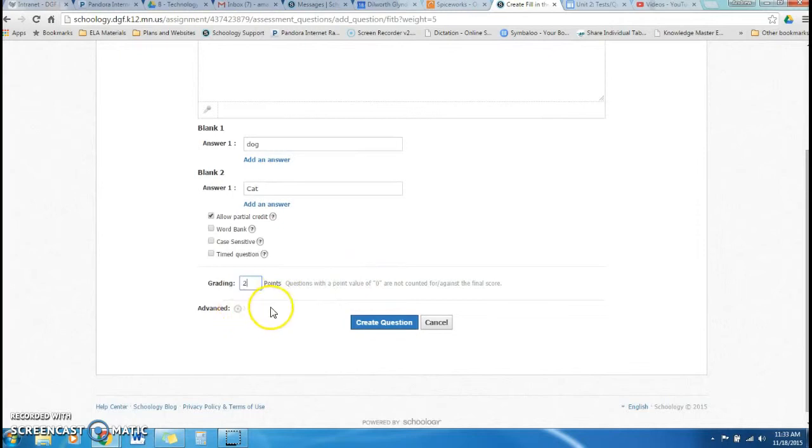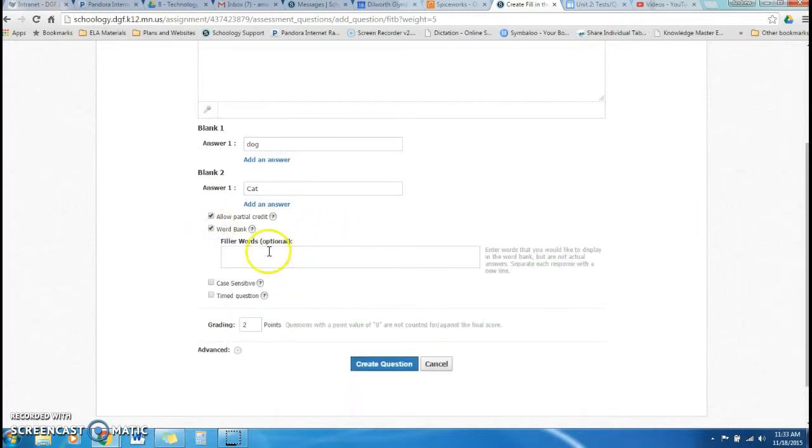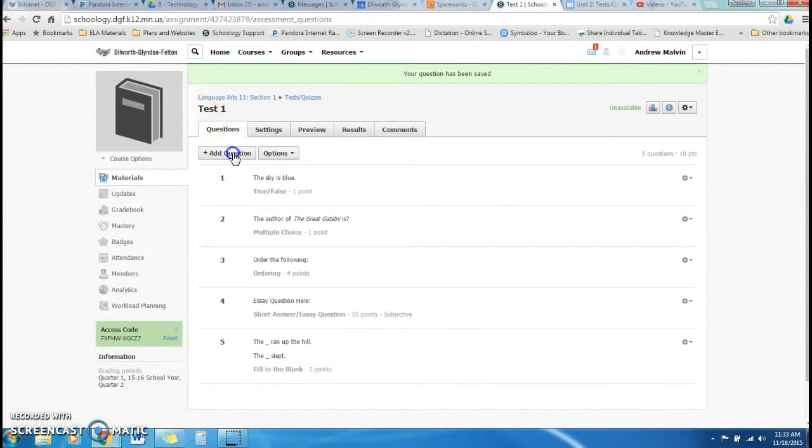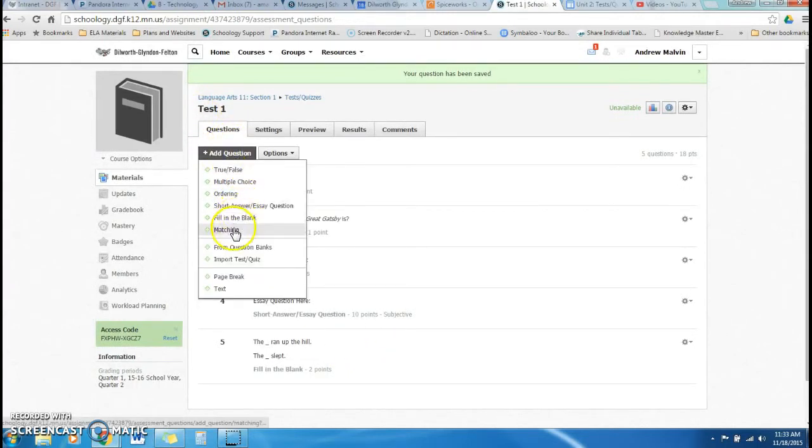Again, you can align your learning targets, and you can give them a word bank too, and you can add filler words. So now it'll give them dog and cat, and you might put fish in there just to throw them off, or you don't have to put filler words in and give them a word bank or anything like that. You can give them a word bank without filler words. Create the question. All right, so that's fill in the blank.